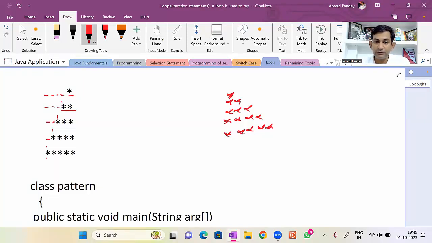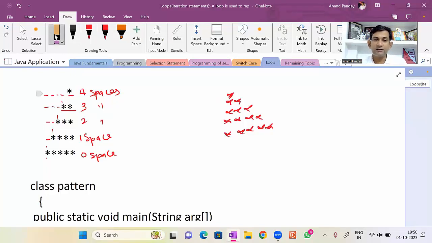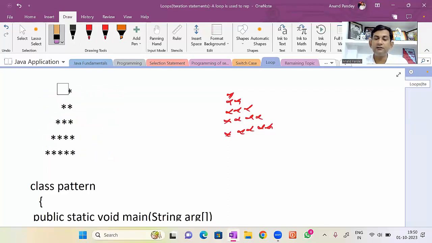So in the first row, how many spaces are we printing? 4 spaces, then 3 spaces, 2 spaces. The number of spaces I am talking about, and 1 space, and at last we are printing 0 spaces. No space we are printing in the last row. So the only new thing here is the number of spaces. We are printing the spaces, then we are printing the stars. The pattern will be like this only, but one new thing is added here.